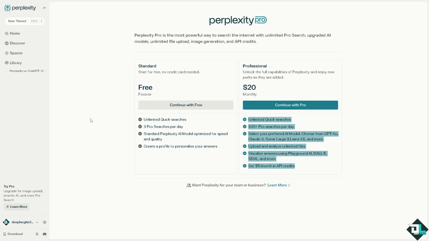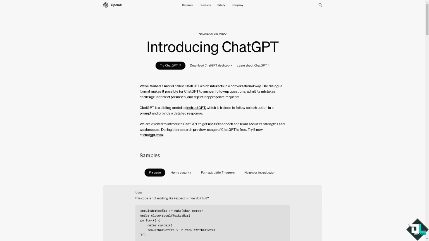All right. Now, moving along with our next contender, ChatGPT is similar to Perplexity AI. It is also a conversational AI model developed by OpenAI. It is part of the GPT, or generative pre-trained transformer, family of language models, and is designed to engage in natural language conversations with users. It can understand and generate human-like text, making it capable of answering questions, providing explanations, offering advice, and even completing tasks such as writing essays, creating code, and composing stories.